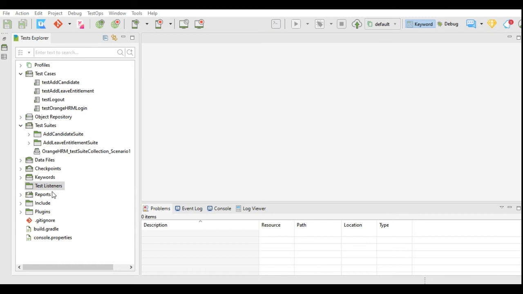Katalon also supports the BDD Cucumber framework. You can also use that for your project. And this was about the Katalon framework. Hope you liked it and found it useful.